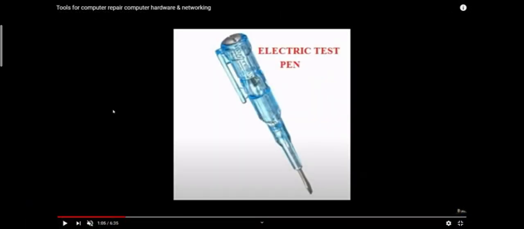Electric test pen. A test light, test lamp, voltage tester or mains tester is a piece of electronic test equipment used to determine the presence of electricity.